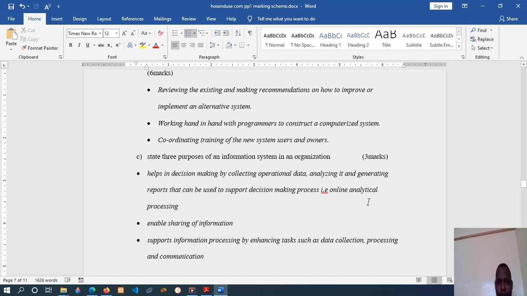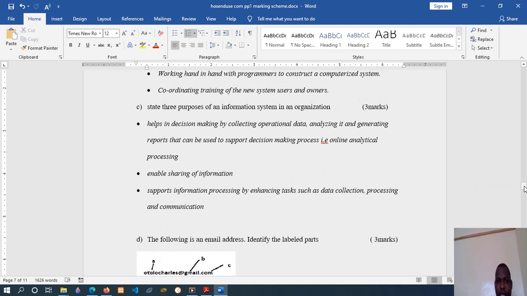Another one enables sharing of information. Now, an information system enables sharing of information between or among different organizational departments, and supports information processing by enhancing tasks such as data collection, processing, and communication.